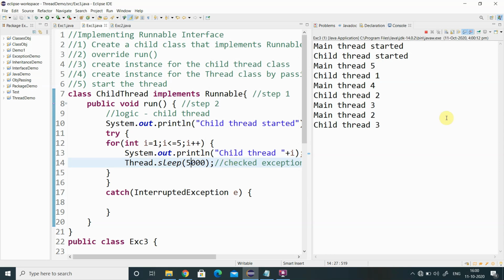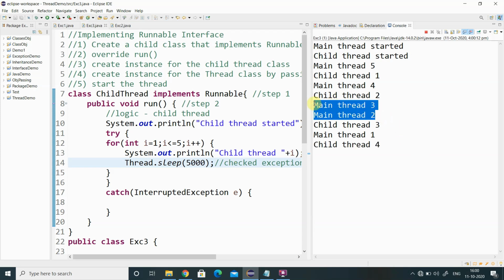Now you can see here that the main thread got executed 2 times. If you vary the sleep time interval, and if you have multiple threads that can run in your program, then we will get different output depending upon your processor execution. How your processor schedules your threads inside the CPU, based on that your output will vary.